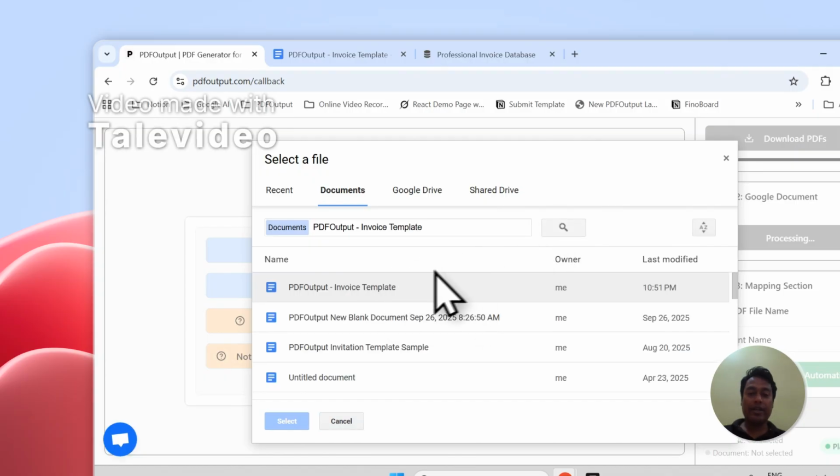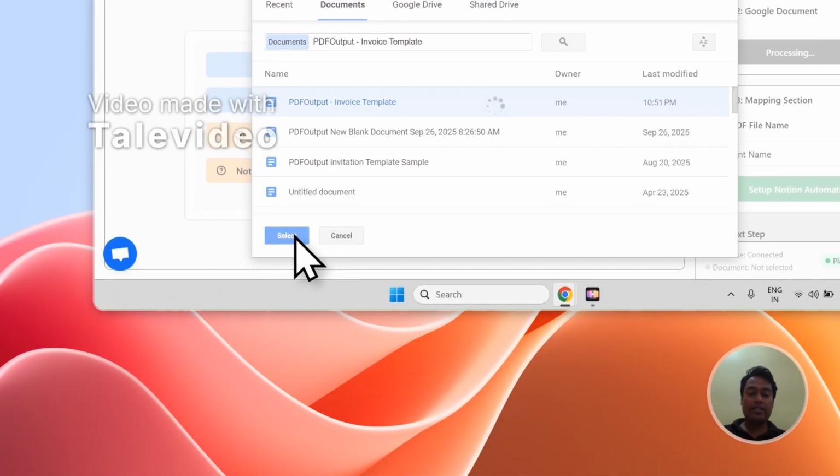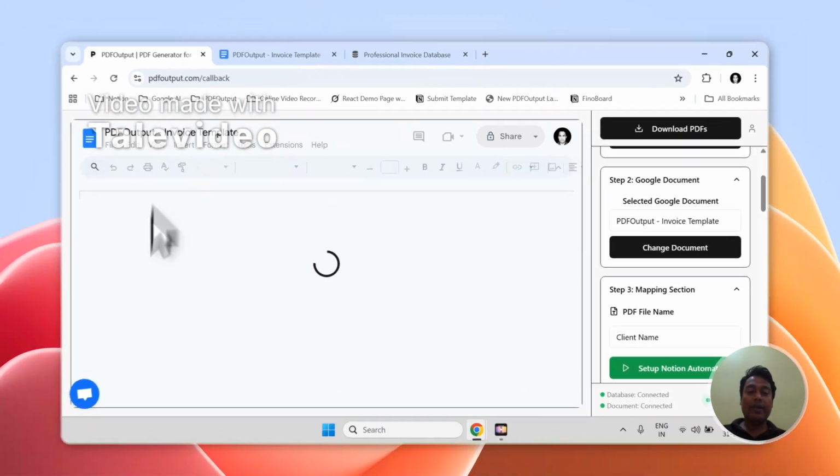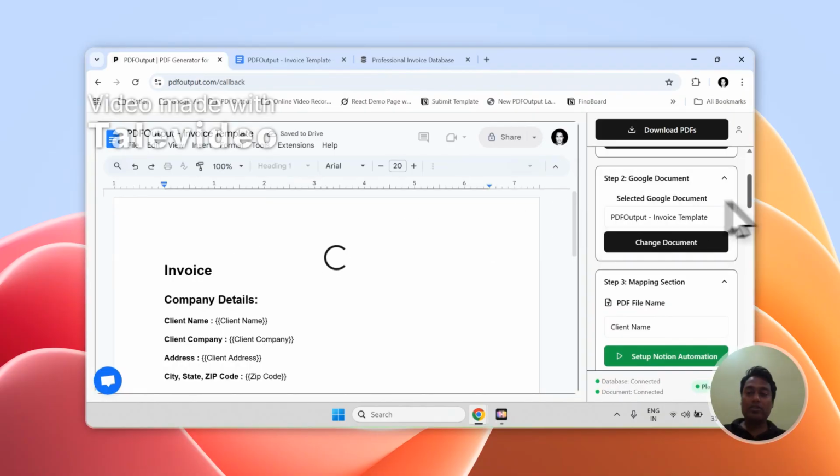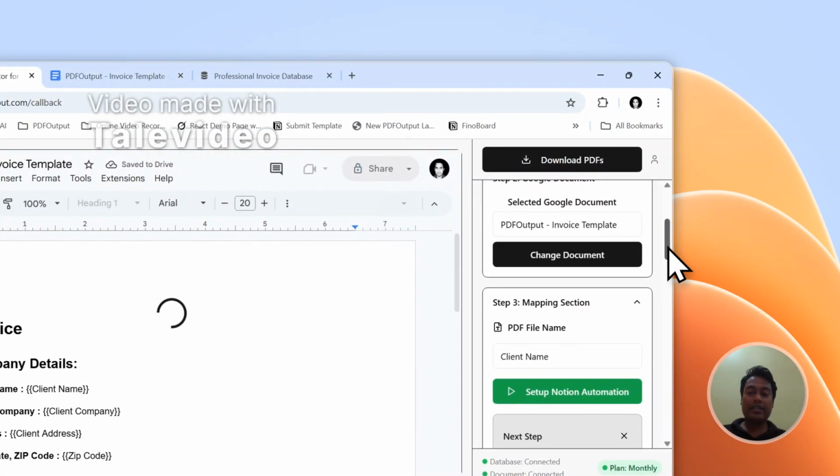It will show the document in your case. Click on the document and click on select. And now you can see the document is getting loaded up on the left side. So I have already added the database. I've already added the document.